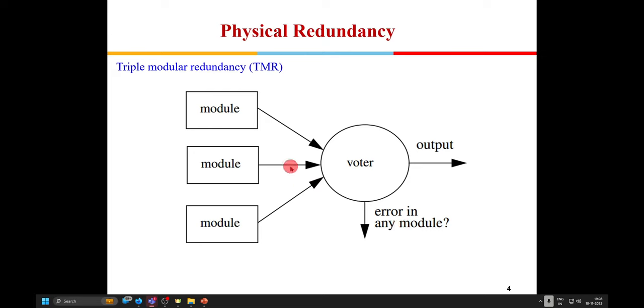decide, because it is a very unlikely event that two modules will have errors. So most likely only one module will be erroneous. So it can isolate that particular module, and the output can still be given. So these are the things which you can do.